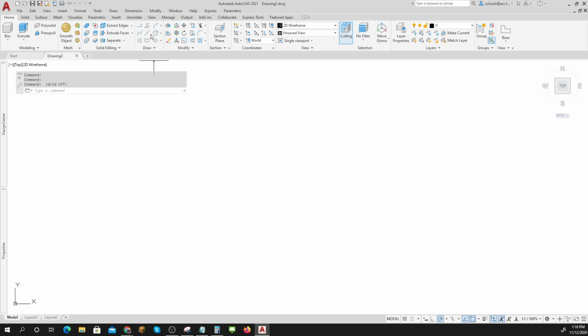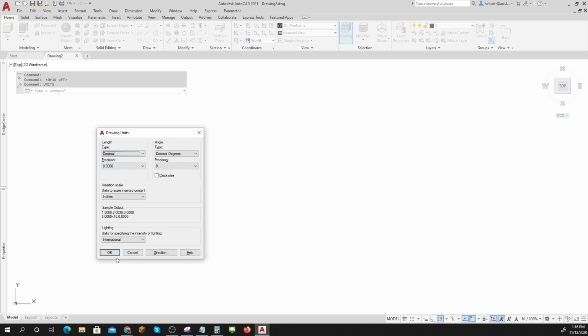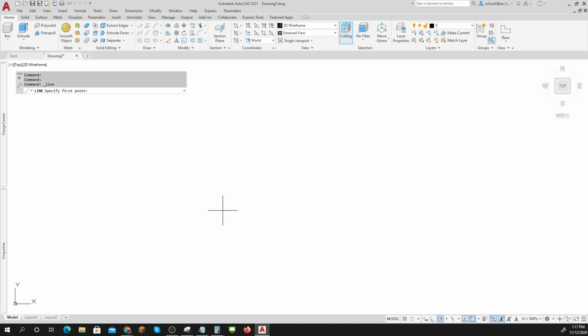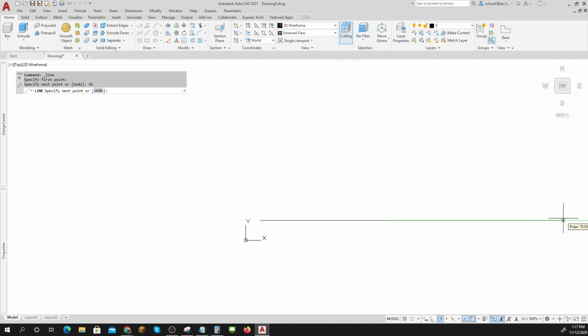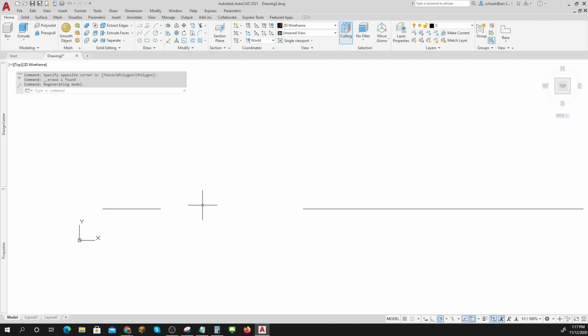Okay, then here we go. Units. I'm just going to use decimal inches, and I'm going to draw part of a wall, and then I'm going to draw a door that's 36 inches. And then the wall is going to continue on. So I have to put a door right there, right? And so watch how I do it.